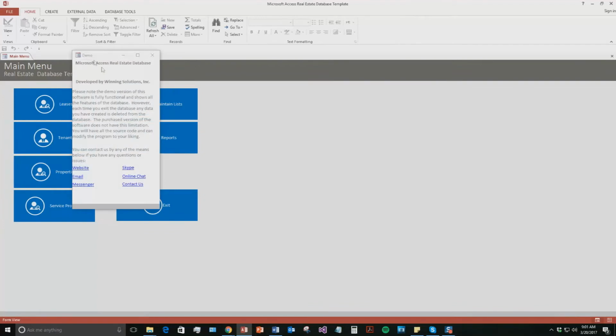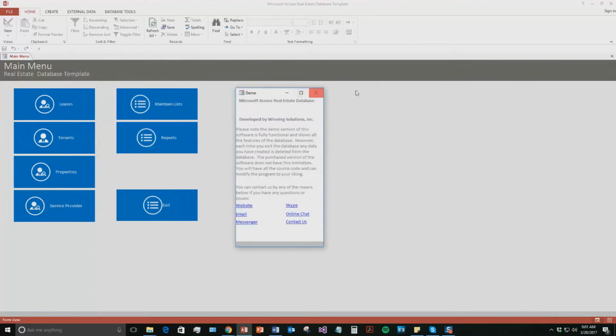And as always with our database templates, you also get this pop-up box just stating that this is a demo version of this database. Therefore, none of the data or information you enter will be stored. If you want to store the information you enter, you need to purchase the full version of the database template. Also, it has all the different ways you can contact us. Feel free to contact us whenever you'd like. I'm going to close out of this for now.